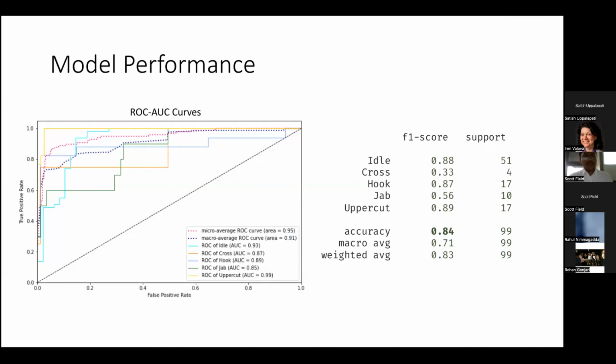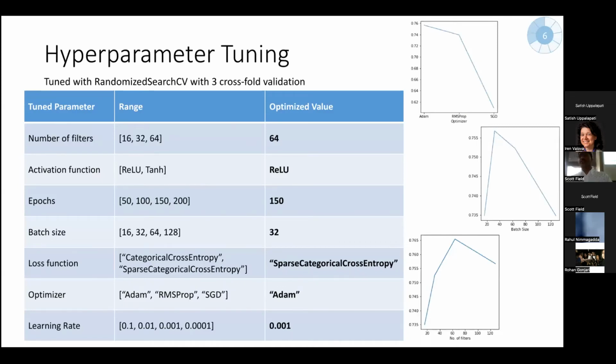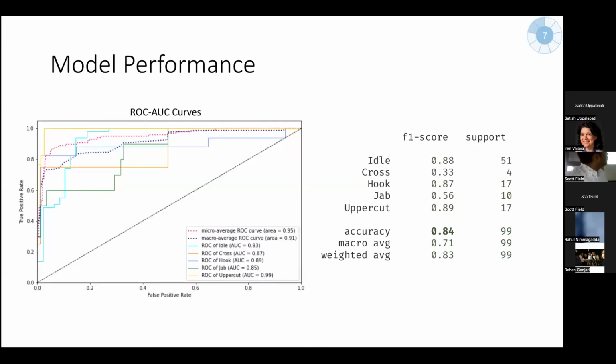And coming to the model performance, the accuracy plots I've made are based on the optimized parameters. As you can see, I've plotted the ROC and AUC curves, and I also used the F1 score to evaluate the model's performance. You can see here that the micro average ROC curve is 95%, so the model is 95% accurate in classifying the activities, and the F1 score is 84%.